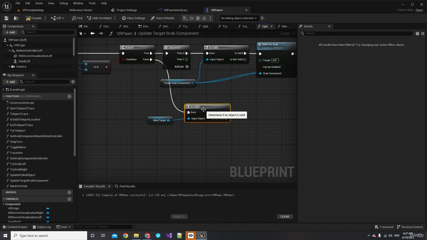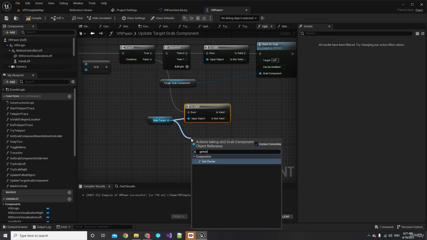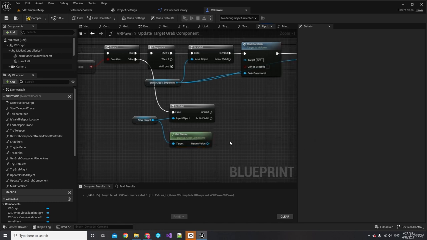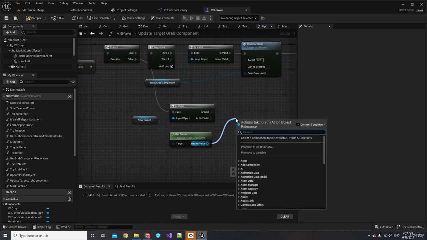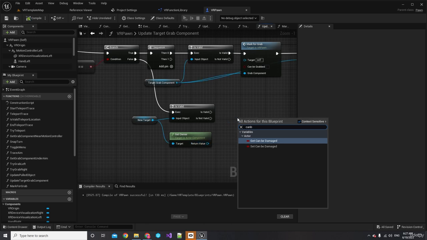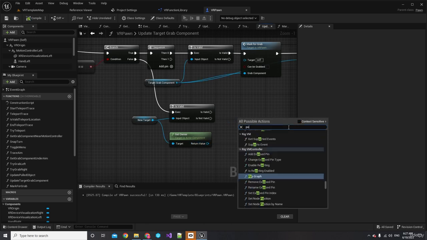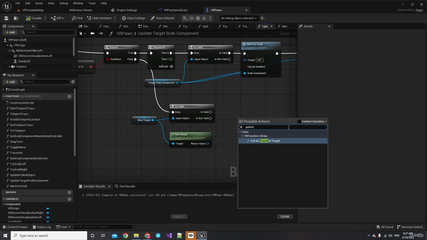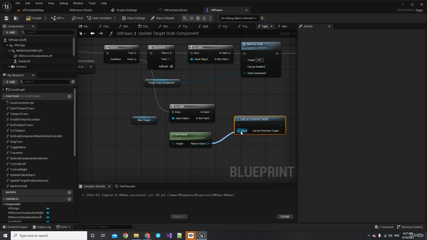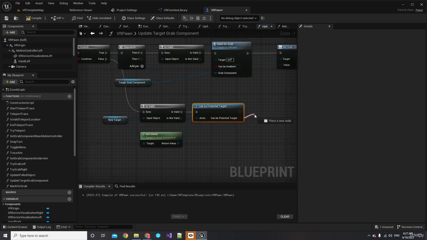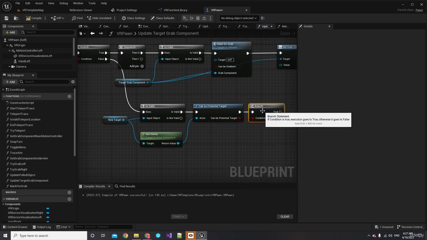Now let's get the owner from it. And now it's time to use the function from our static library, can be potential target. So let's maybe try to check this. Can be, yeah, here it is. And we will pass the owner to this function. Now let's check whether the return here is true or false.